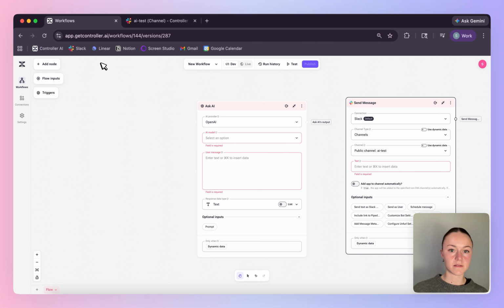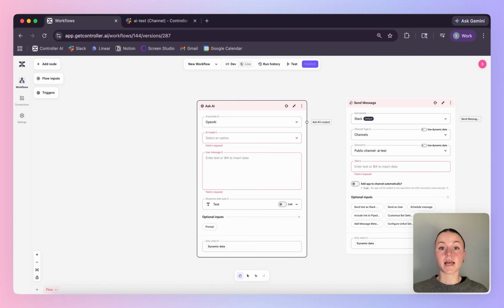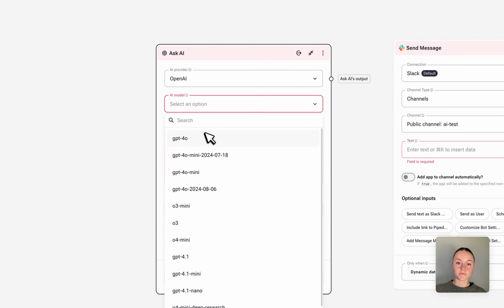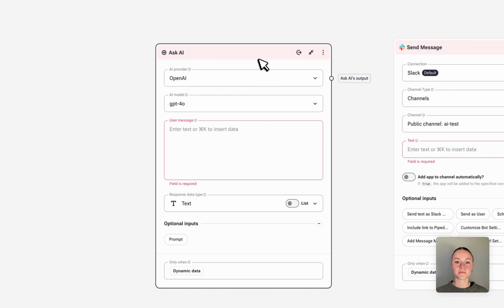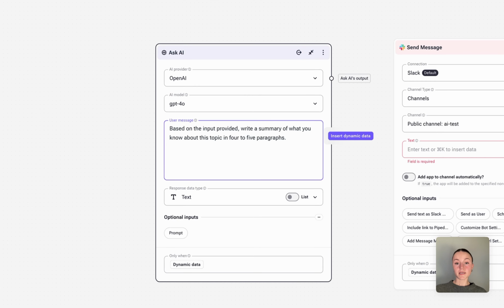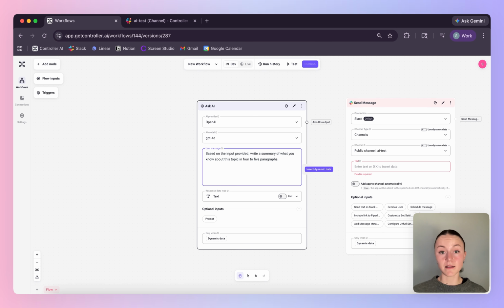I'll just close this. Let's configure the Ask AI node first. Inside the Ask AI node, select your preferred model. I'm just going to go with this one. And for the prompt, I'm going to write, based on the input provided, write a summary of what you know about the topic in 4 to 5 paragraphs. But before this works, we need to give the AI something to analyze.